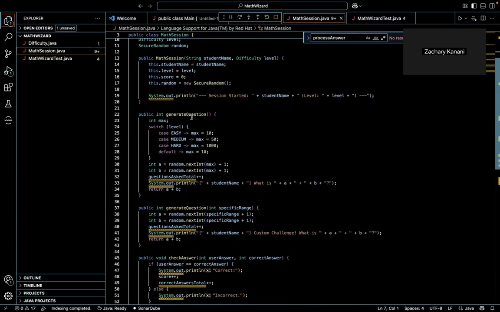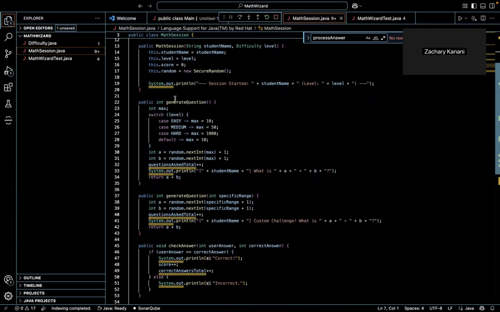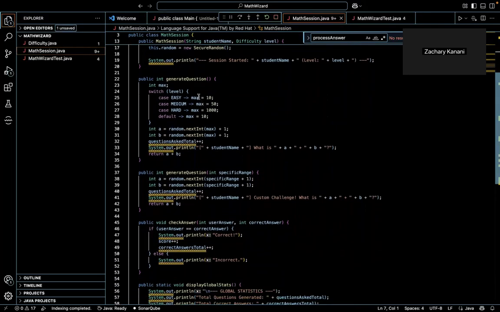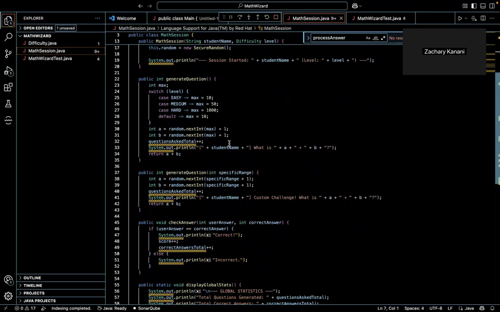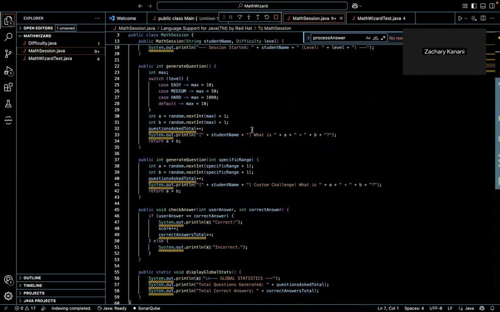And then next we have generateQuestion. There's this version of generateQuestion and also this version. The first version, this part right here, uses the student's difficulty level to generate a question. For example, easy generates numbers from 1 to 10, medium 1 to 50, and hard 1 to 1,000, I'm sorry.